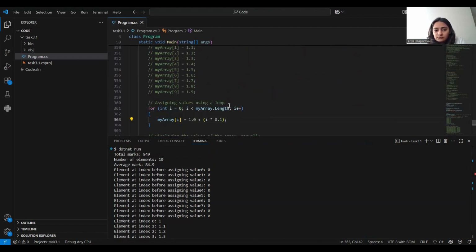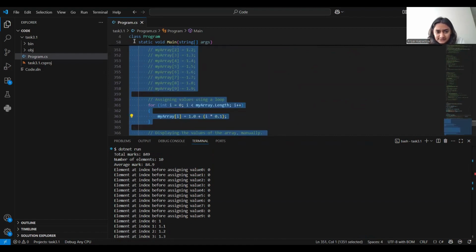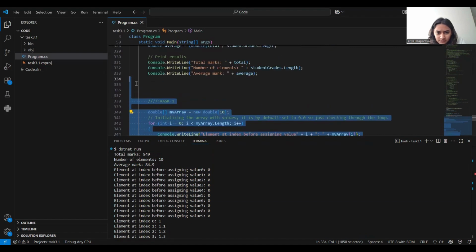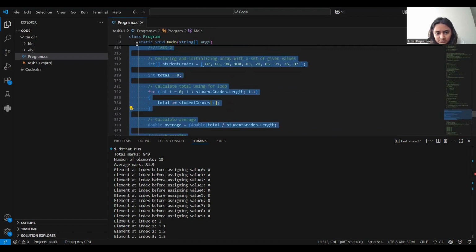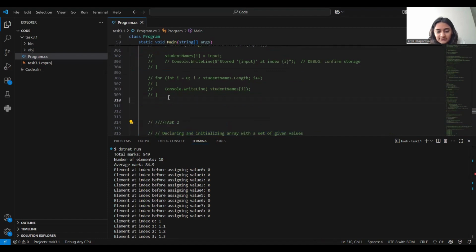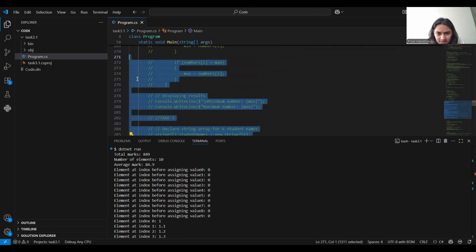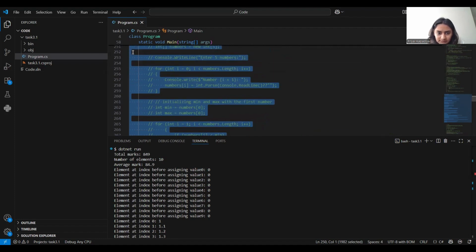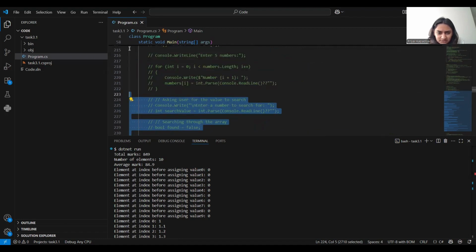Now I'll comment the first two tasks, and then we'll move to task 3, and I'll explain tasks 3, 4, 5 together. All of them are very simple. Just give me a moment. So task 2 is done. Now I'll explain task 3. Let me explain task 3 and task 4 together, and then task 5 also. Let's do it, no worries.